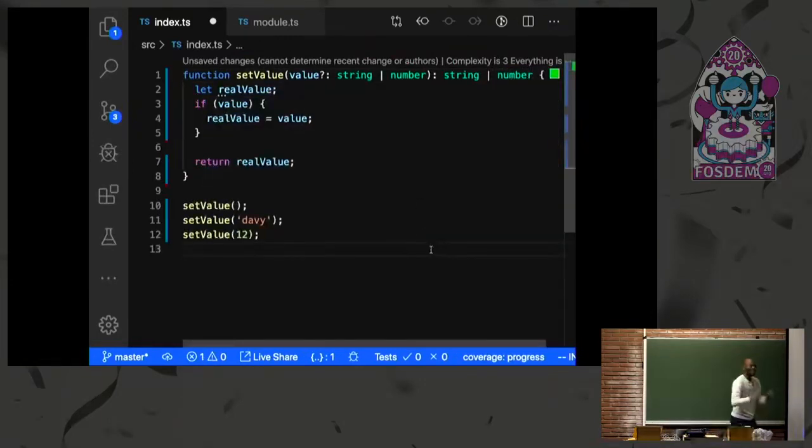I'm just expressing what my code is supposed to do. But here is the thing: the day I discovered what I'm about to show you in TypeScript, I was like, there is no way I'm doing JavaScript again. I'm going to show you that line of code.